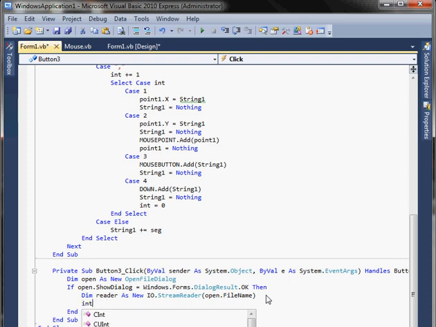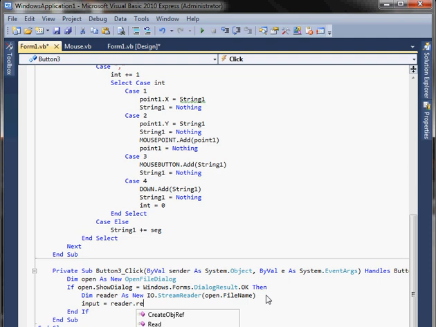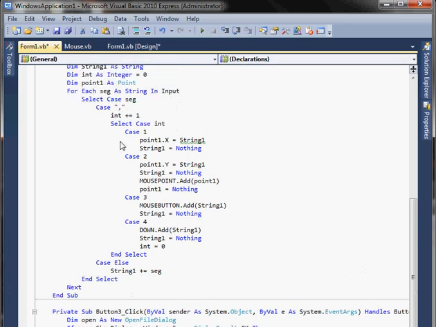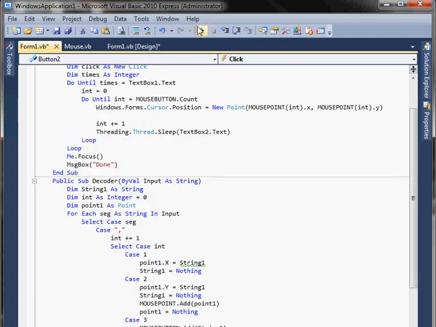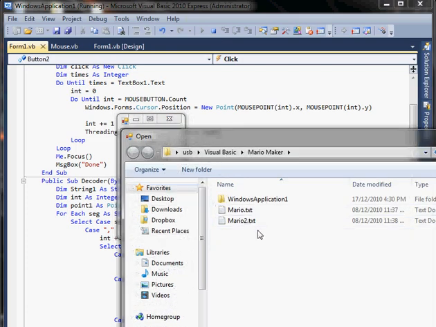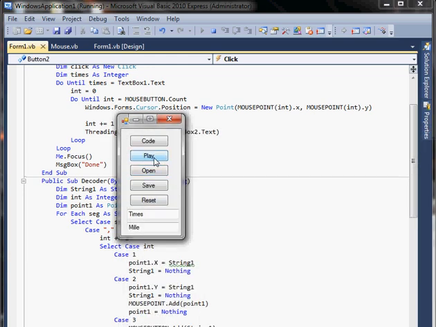The way we do that is write down integer, no, input. Since the input is the thing that needs to be read, it's the code which needs to be decoded, so input equals reader dot read to end, then reader dot close, which will just close the file down. Now let's test this out. Let's first remove this part so that it won't go all mental on us, and click open, and let's try out our test, and then play.